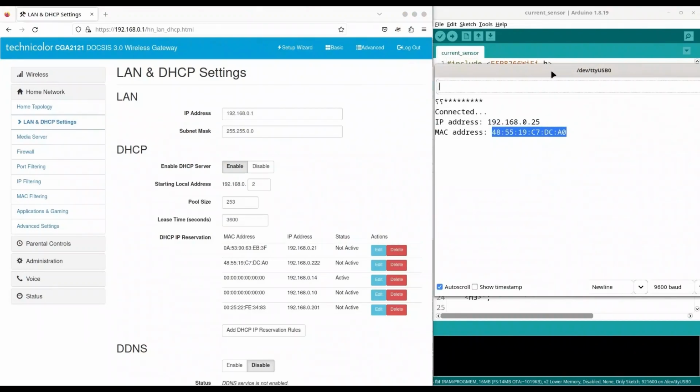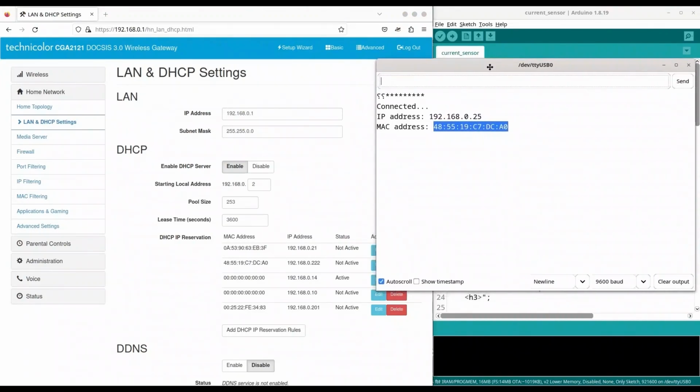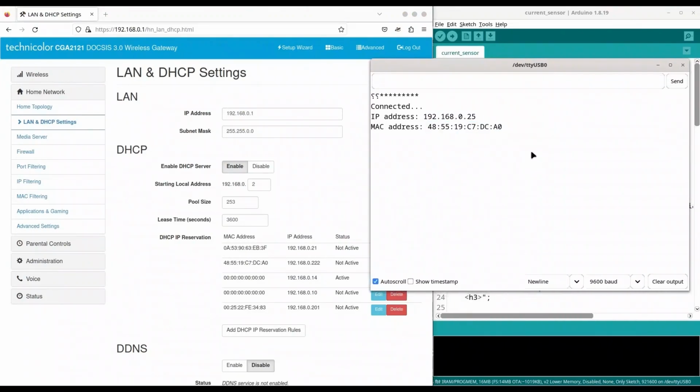Okay, and now I'm going to open my serial monitor once again and restart my microcontroller once again. Alright. Our address is now 192.168.0.222, which means that from this moment on, the IP address for our local device is going to be constant.